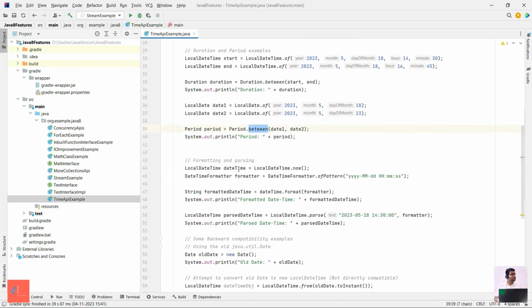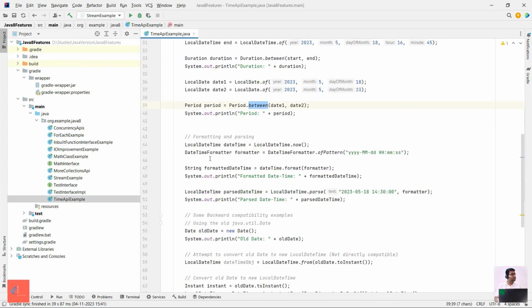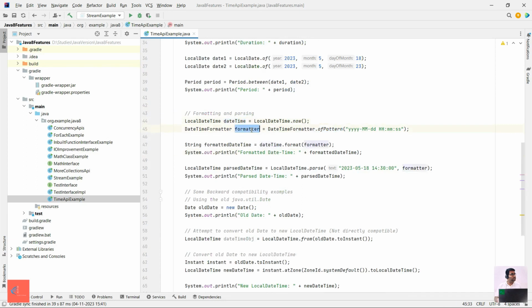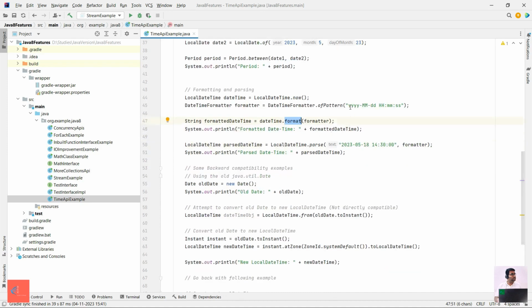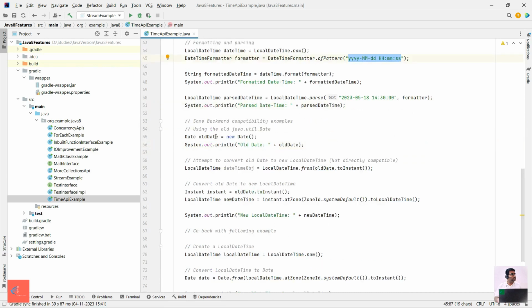After this, we have a formatting and parsing example. We can format a date with the help of DateTimeFormatter, and it has an ofPattern function where we can give our datetime format. We can pass this formatter to our datetime object in the format function, and we will get the formatted datetime on the basis of the given pattern. Also, we can parse our string date into LocalDateTime with the help of the formatter in the format of the given pattern.